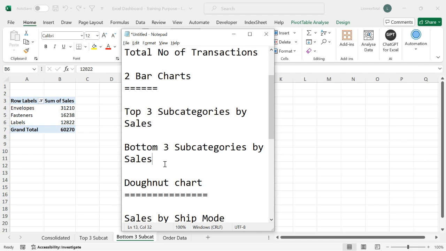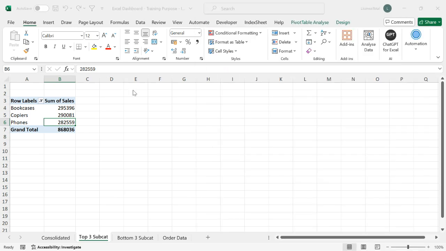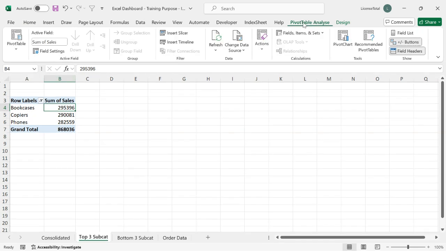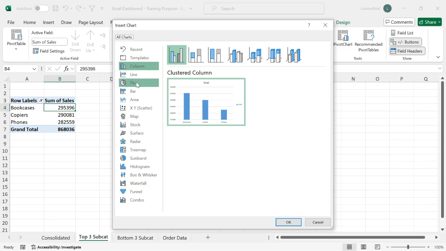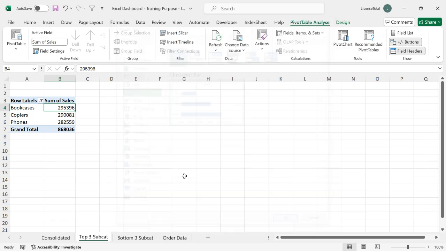Let us draw a bar chart. Let us add a bar chart here itself, then we will take it to the dashboard. So I'll select this data, go to pivot table analyze, click on pivot chart, take the bar chart and click on OK.